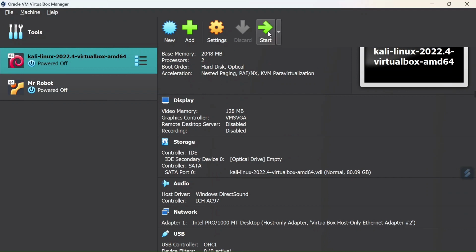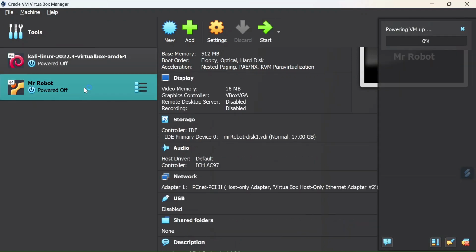If I now run the Kali box and also start the Mr. Robot vulnerable machine, we can see after a couple of minutes that these two should hopefully be on exactly the same network. So just to go over what I've just done.